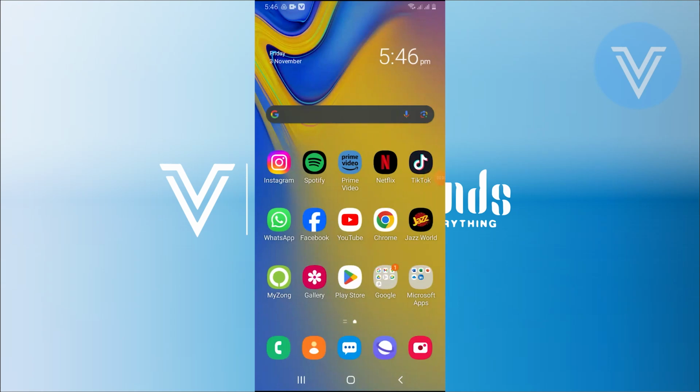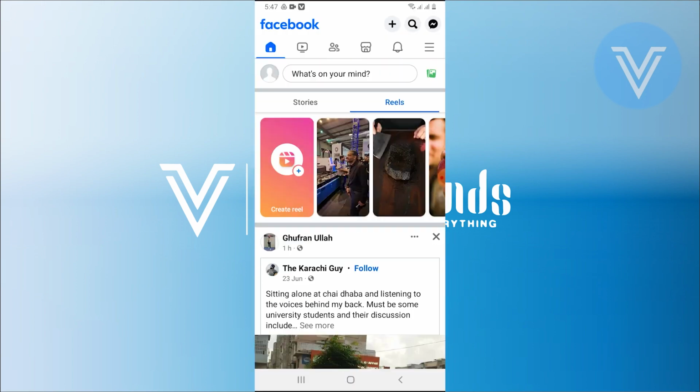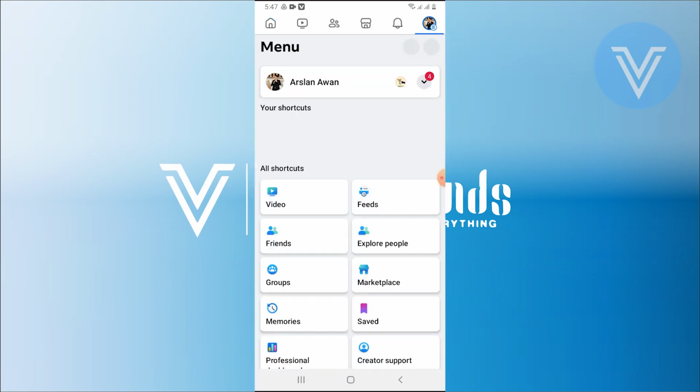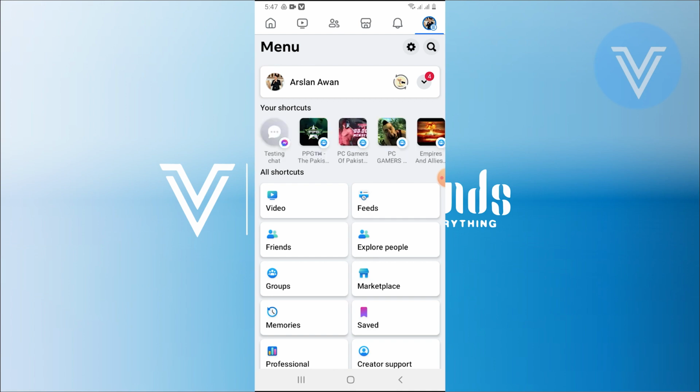In this video I'll show you exactly how to use one Facebook account on two phones. First, let's try opening the account on our first mobile, which is an Android phone. Open the Facebook app and make sure you're logged in with your account. As you can see, it's fully functional. I'm able to use everything here, my profile, news feed, each and everything is accessible.